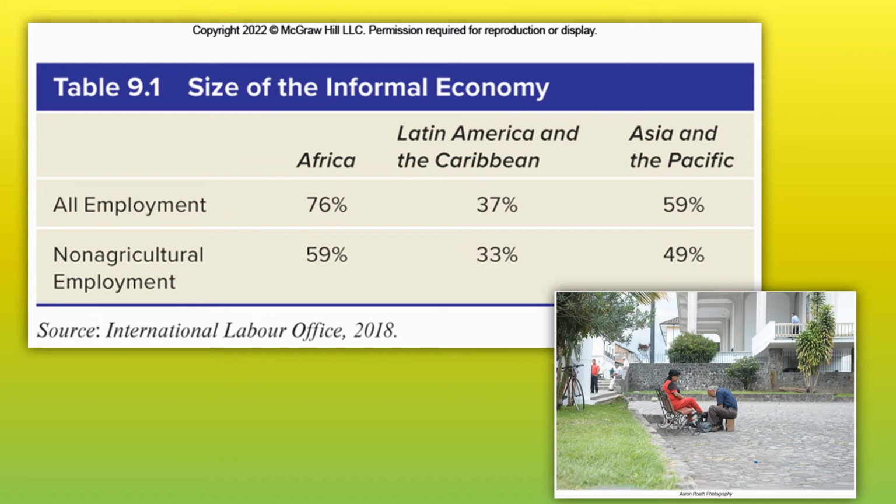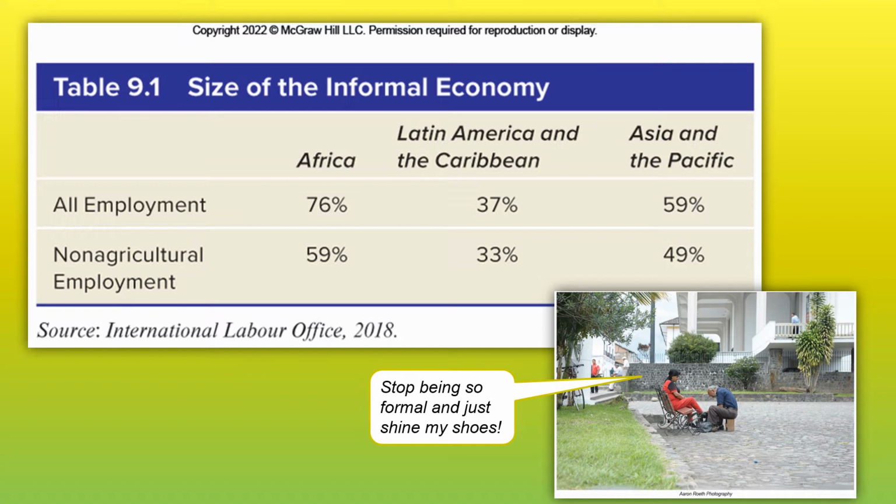And here's an example of the size of the informal economy in the different regions. In a place like Africa, the informal economy, that's most of the employment. Less so in Latin America, that's industrialized, and they're keeping better records of that. All right, so the informal economy in the less developed world has to be taken into consideration.